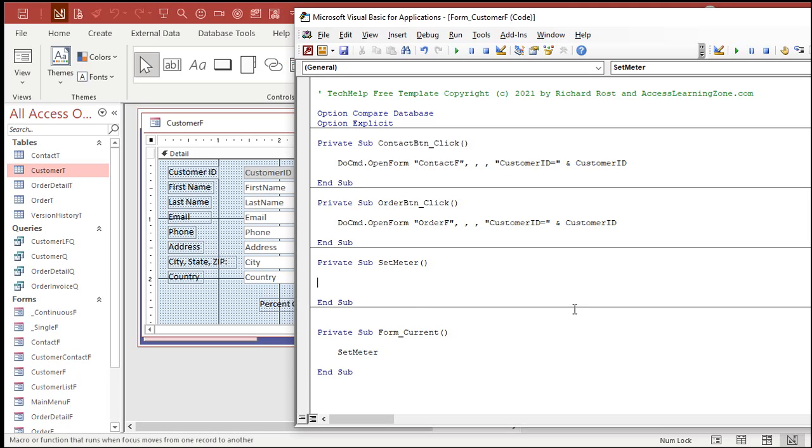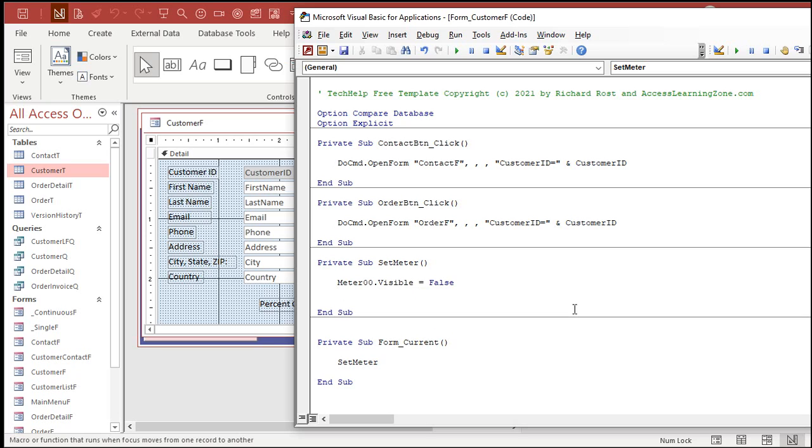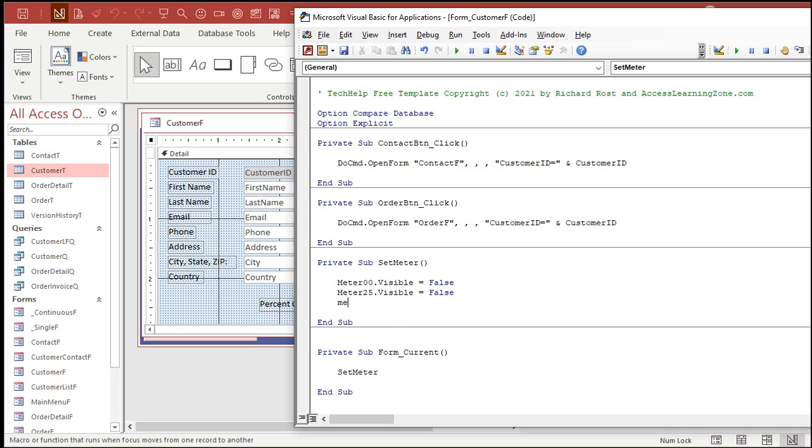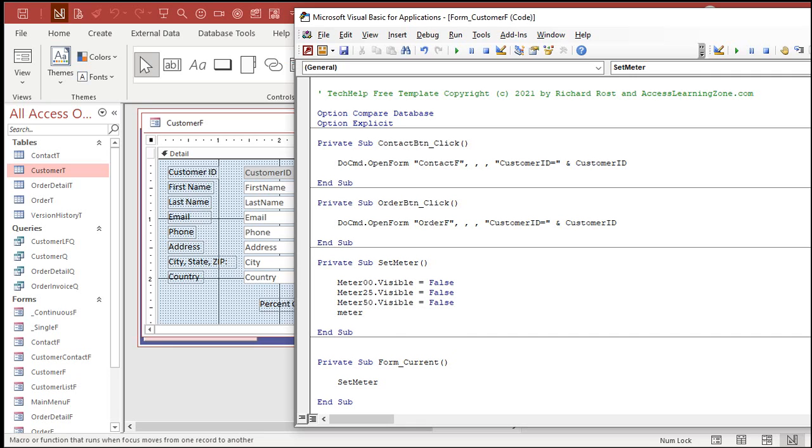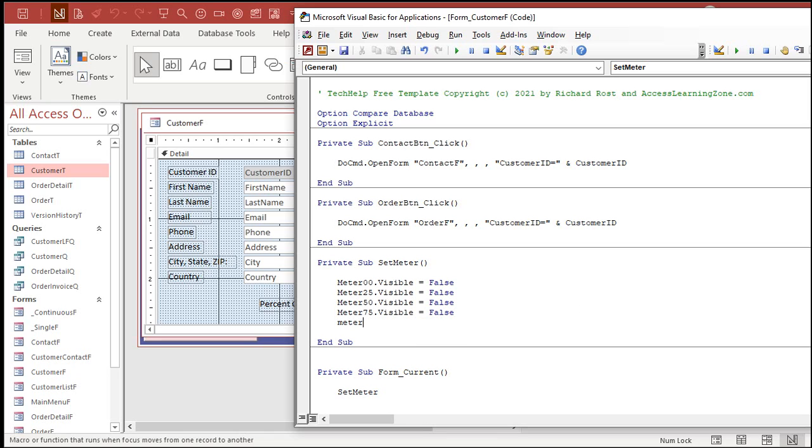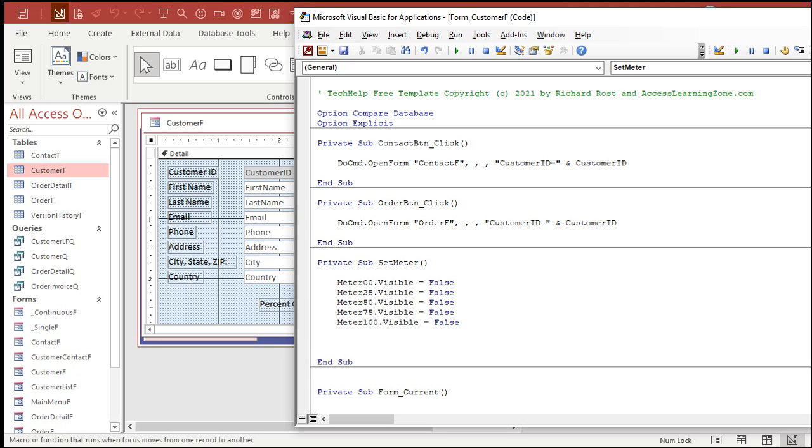Now, the first thing I'm going to do is make all of the images invisible. We're going to make all of them invisible and then just show the one we need. So we're going to say meter 00 dot visible equals false. And then meter 25 dot visible equals false. Meter 50 dot visible equals false. Meter 75 dot visible equals false. And meter 100 dot visible equals false.